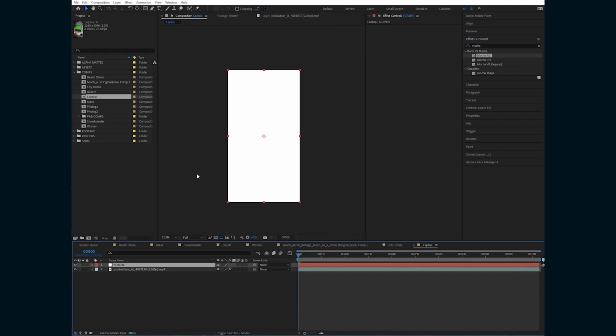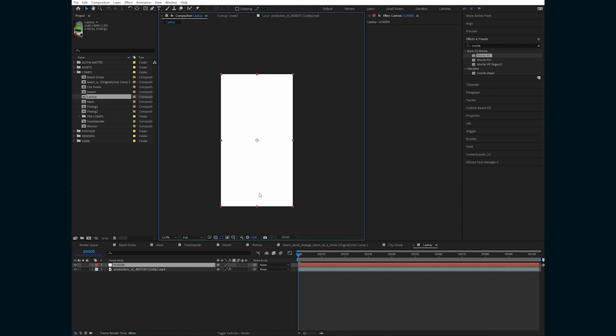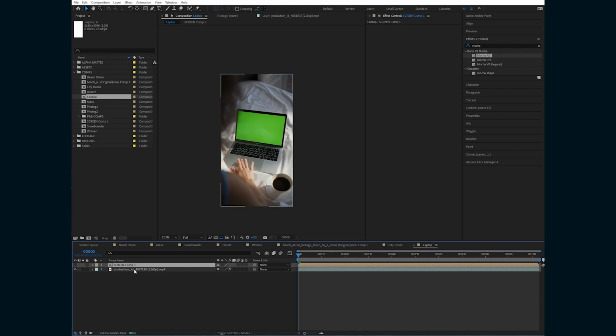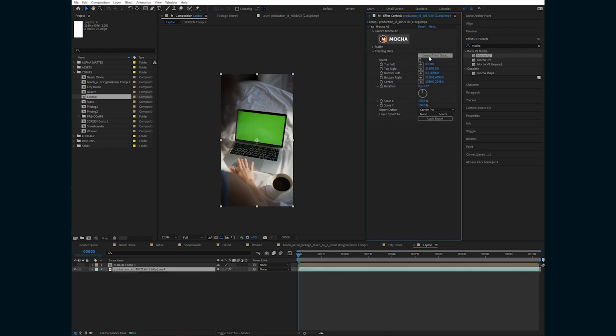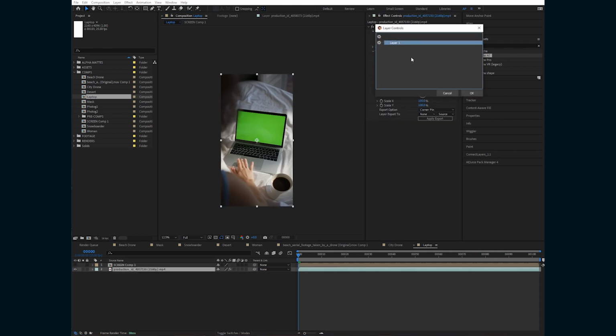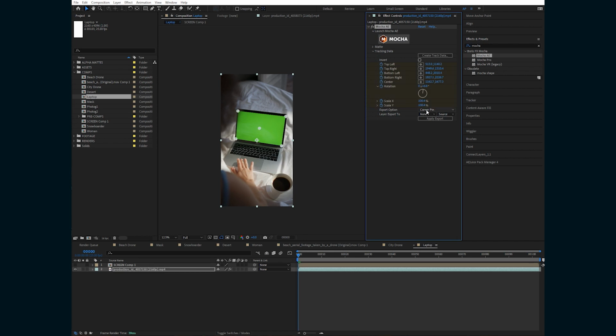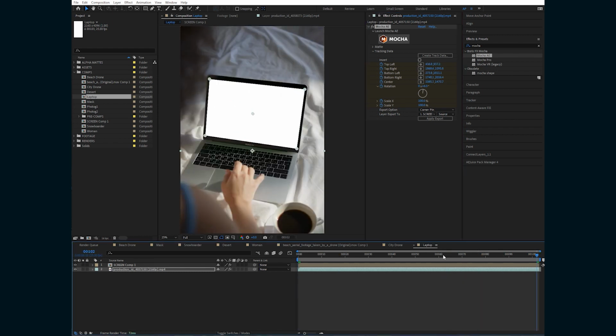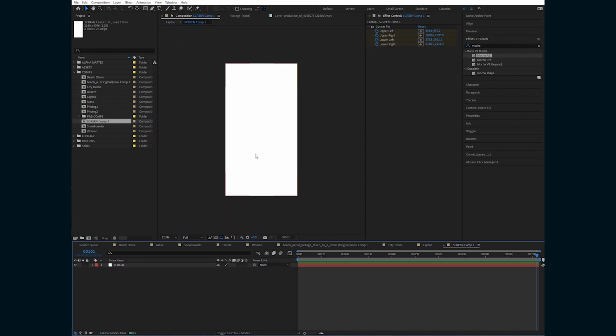Make a new screen. I'm going to pre-compose it. Here in the Mocha tab, go to Tracking Data, create tracking data from that layer. We're going to choose corner pin and then add it to the screen. Apply export. And now this screen is going to track to the footage. And then if you go inside here, we can put basically whatever we want.